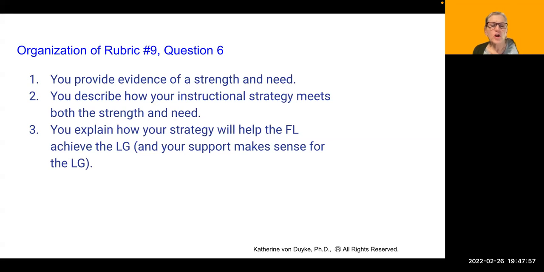You also, when you're talking about your instructional strategy, this could be a teaching method that you use. This could be a graphic organizer. This could be materials that you use, the tasks that you assign. Really, any part of what you do to engage your student in the learning can be your strategy.